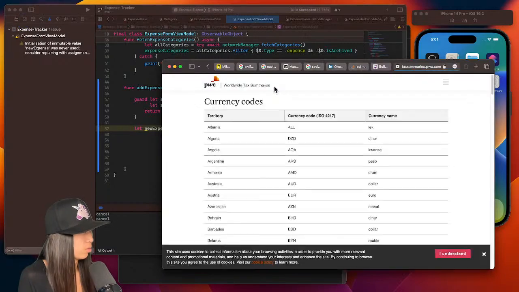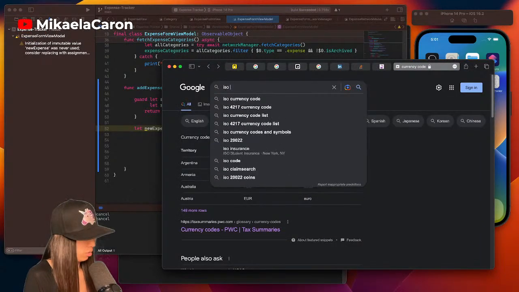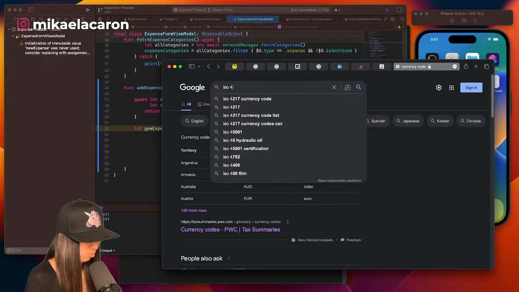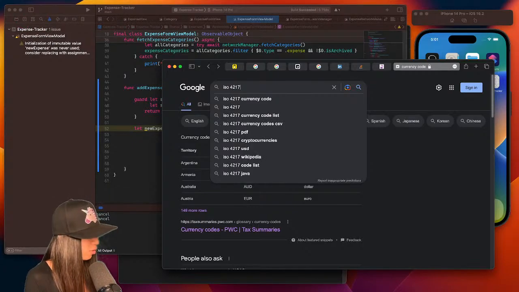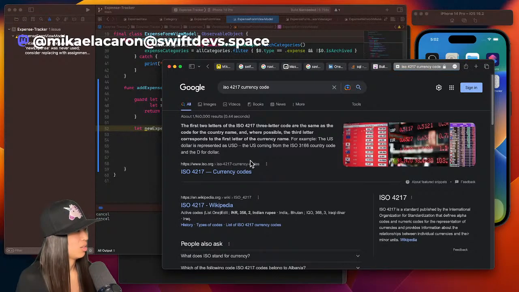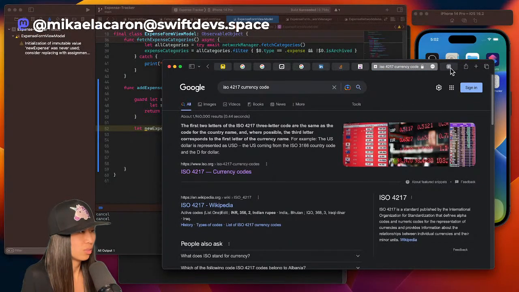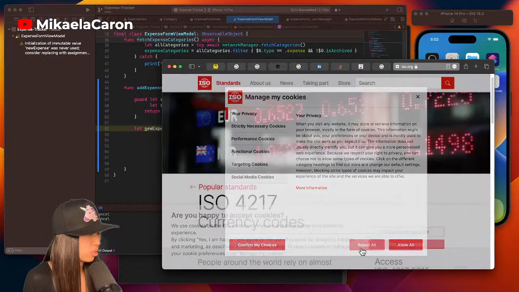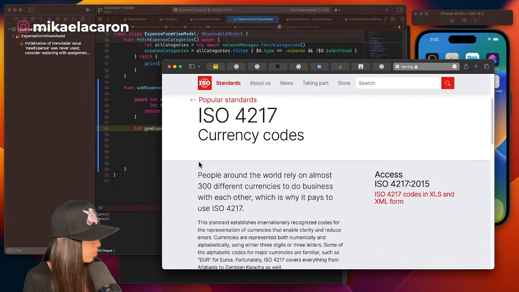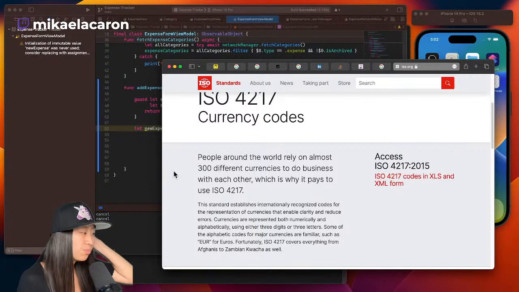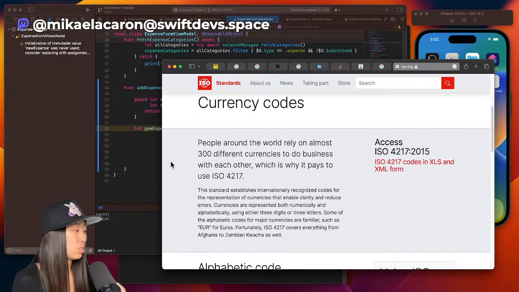ISO 1470. Let's look at that. 14. What does this say? 14. No, 42. Does this say 4217? Was I that far off? 4217 currency code. ISO. There we go. We have almost 300 different currencies, so slightly less than 300. So we are going to use these codes for everything.